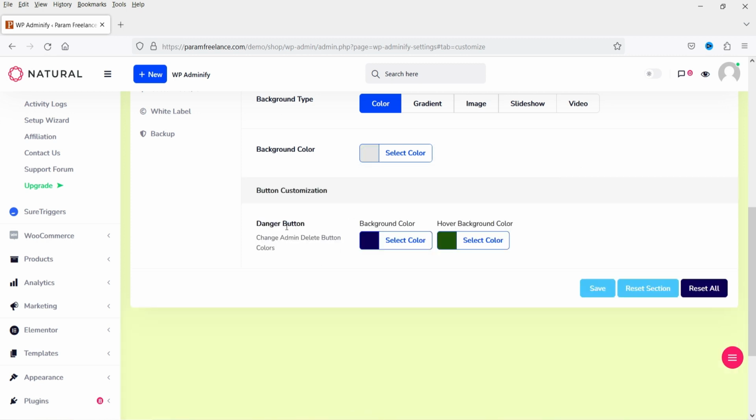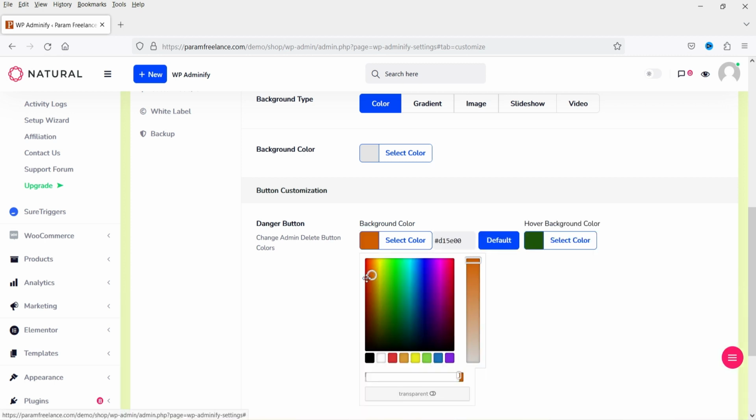And these are the danger button settings. You will see it here. This is the button. If you want to change the color, you can change the color.